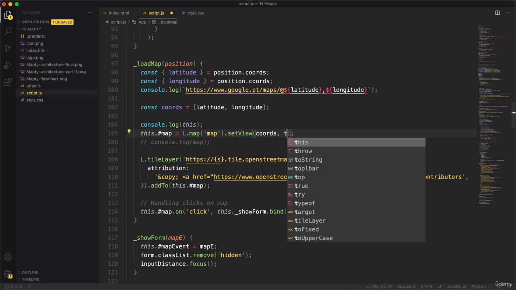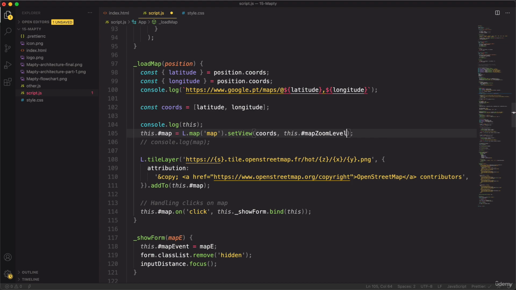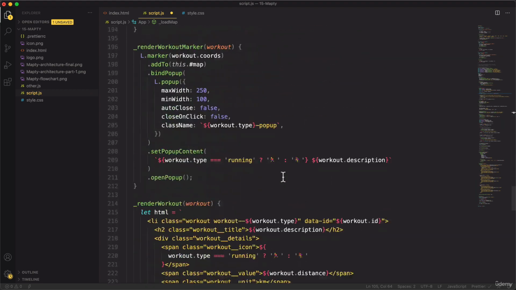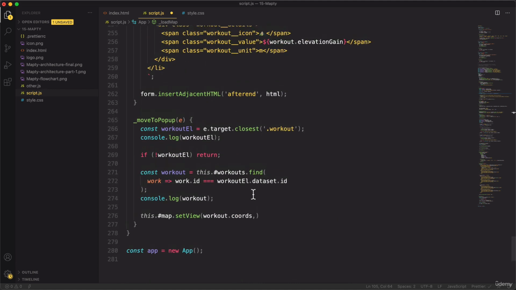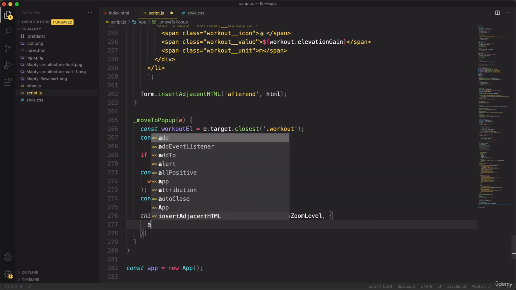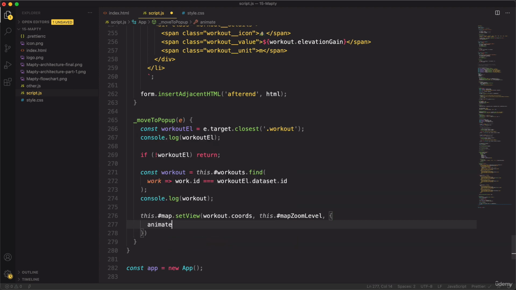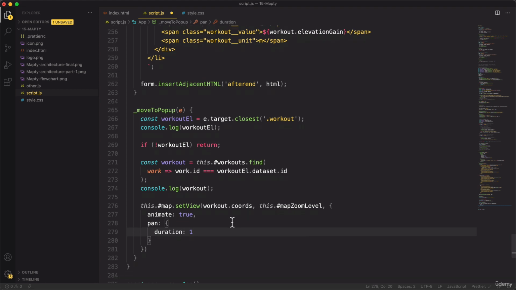So let's copy this one. So here we need this dot. And now then here the same thing down here. So this dot map zoom level. And finally, we can pass in an object of options as always. Then here we can set animate to true. And then we can also set the duration basically of this animation by saying pan should be equal to yet another object, which should have the duration of 1.